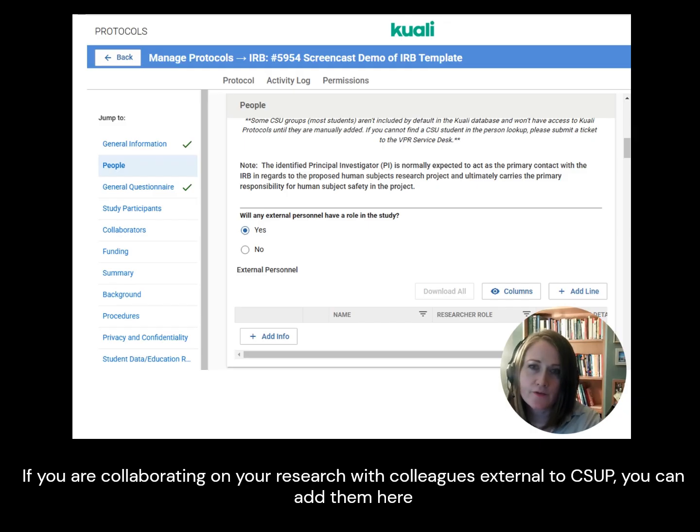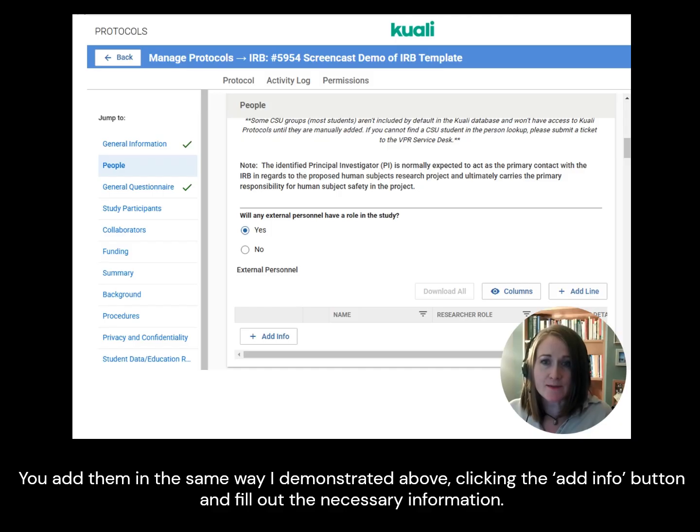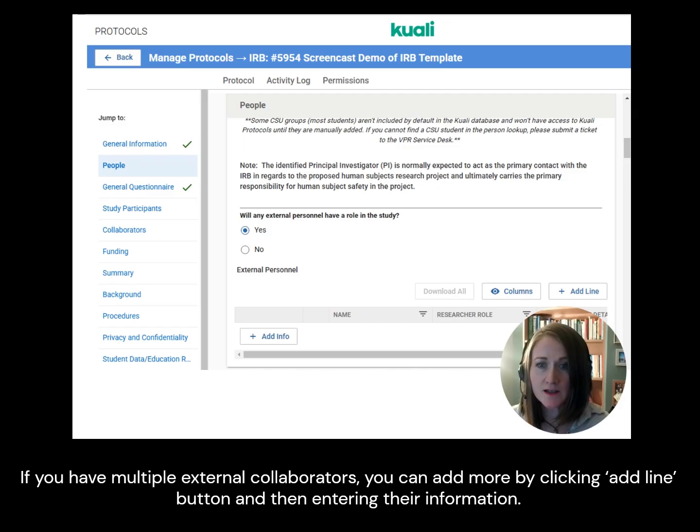If you're collaborating on your research with colleagues external to CSU Pueblo, you can add them here. Examples for people you might add in this section include faculty at another university or a co-investigator who works in the community or at a local school district, for example. You add them in the same way I demonstrated above. Click that Add Info button here, and fill out the necessary information. If you have multiple external collaborators, you can add more simply by clicking the Add Line button and then entering their information.